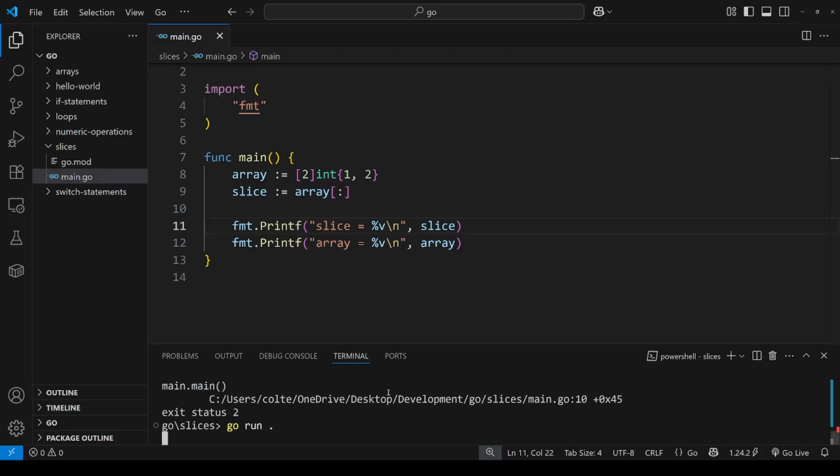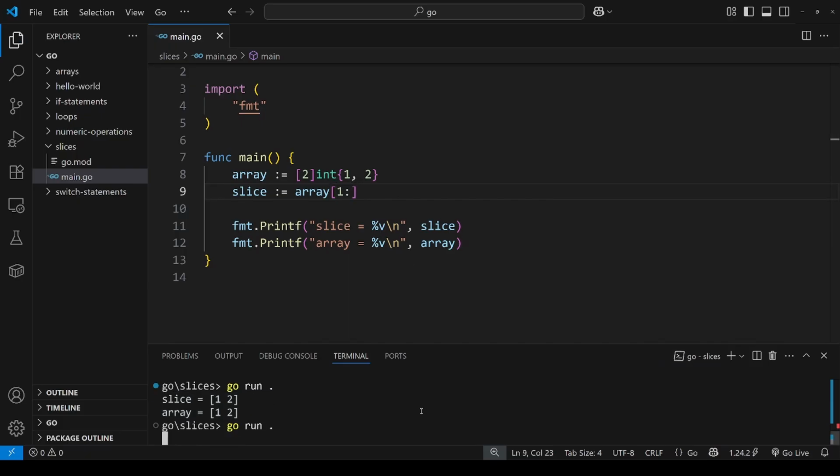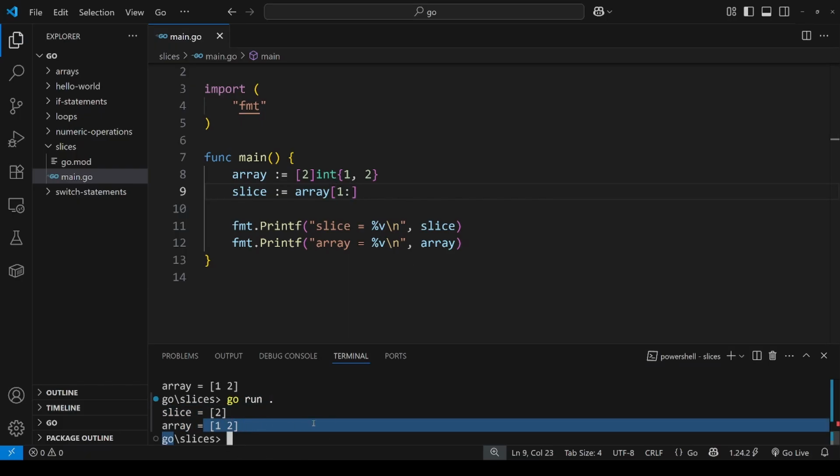Let's go ahead and run this, and we get slice and array hold the same exact contents. We can also specify, again using the slicing notation that we just learned, that we can copy from the first element over. Let's run this again just to make sure, and we get that our slice contains only 2 while our array still holds 1 and 2.